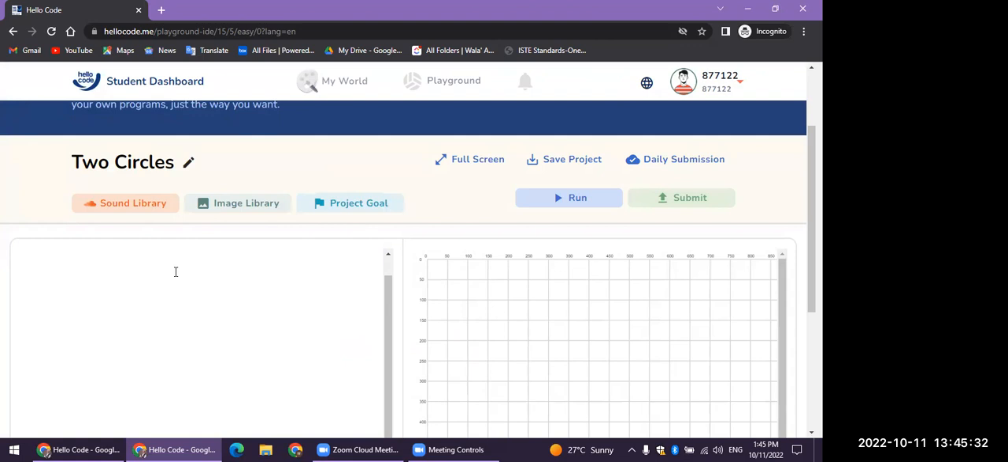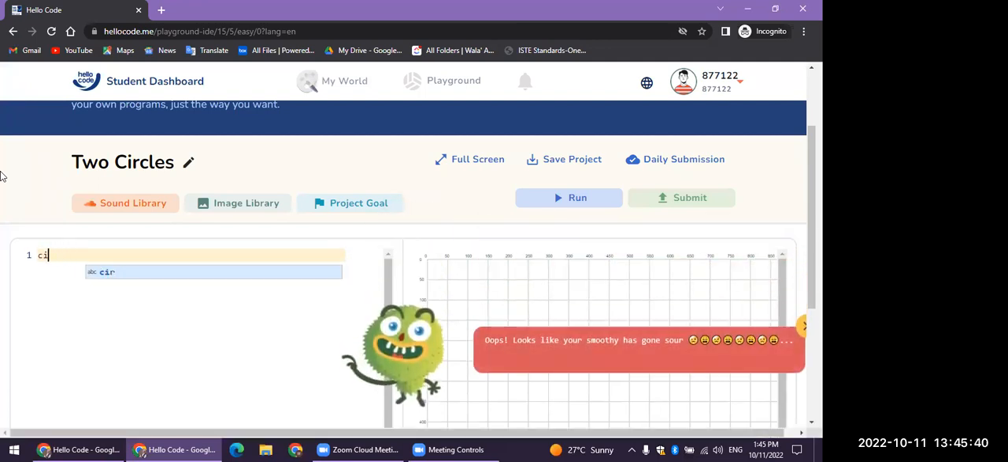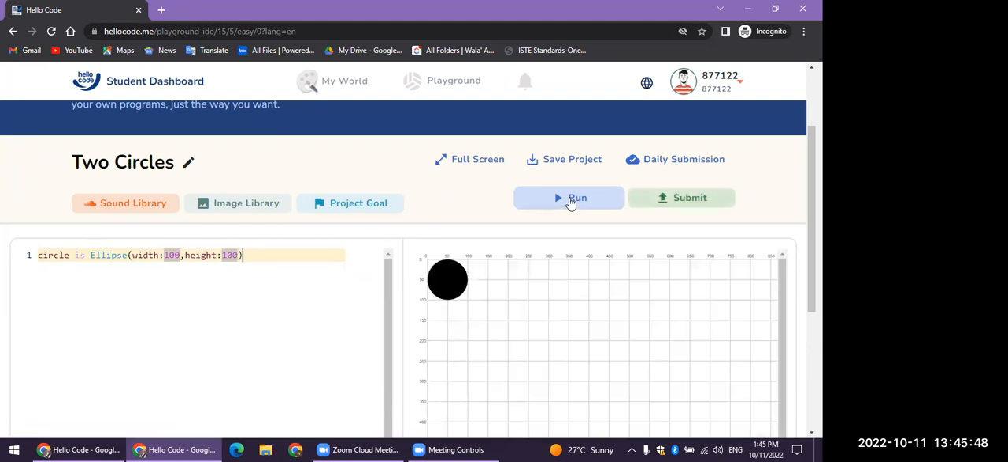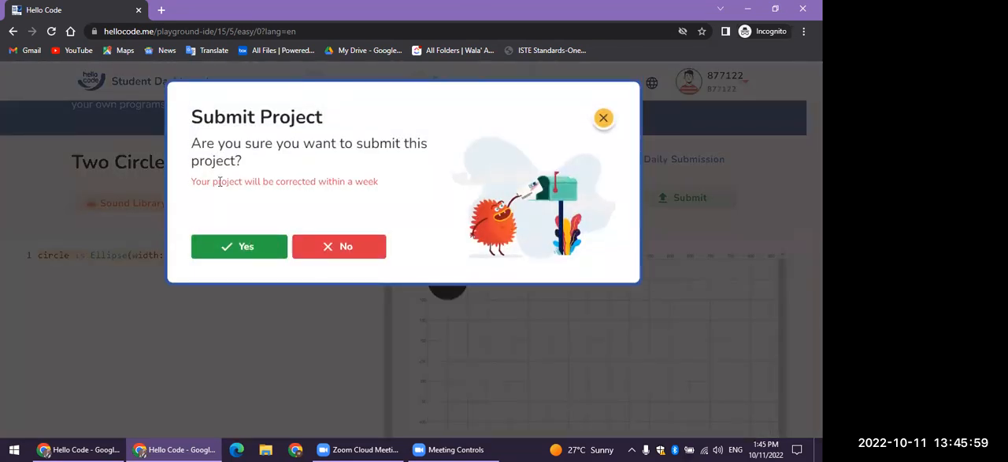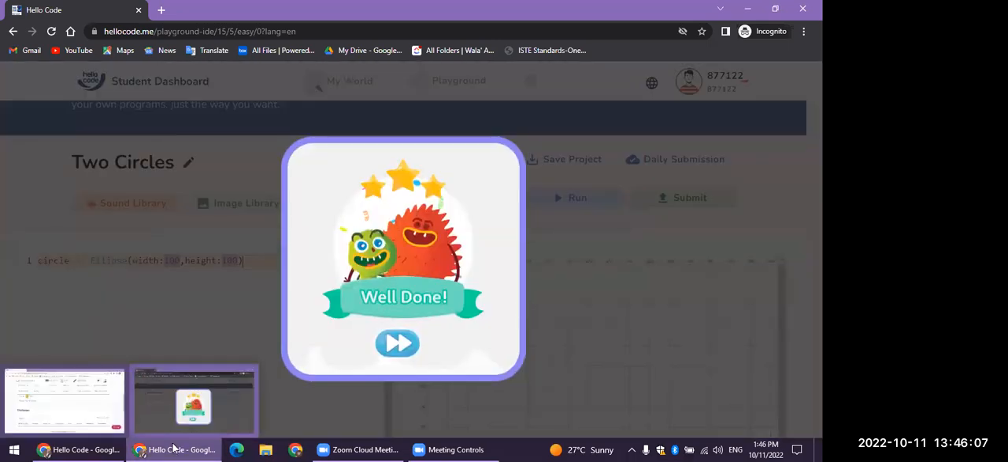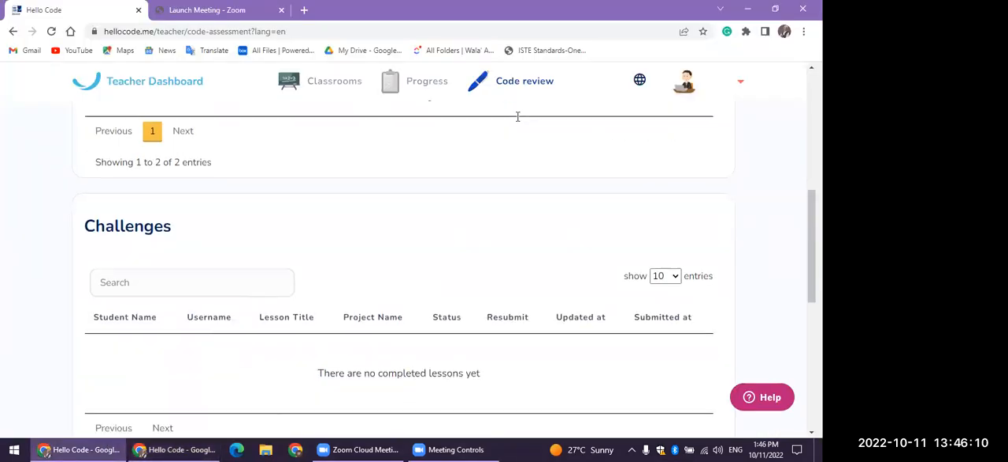And let's write here, for example, I will not write exactly. For example, here, circle is ellipse with 100 and 100. I will click run. And as you can see, you can submit. Okay, let's click submit. And this is the name of the challenge, 2 circles. Let's click submit. Here it shows you the teacher is going to take 1 week to view your project. Click yes. Okay, let's go back to the teacher account now.